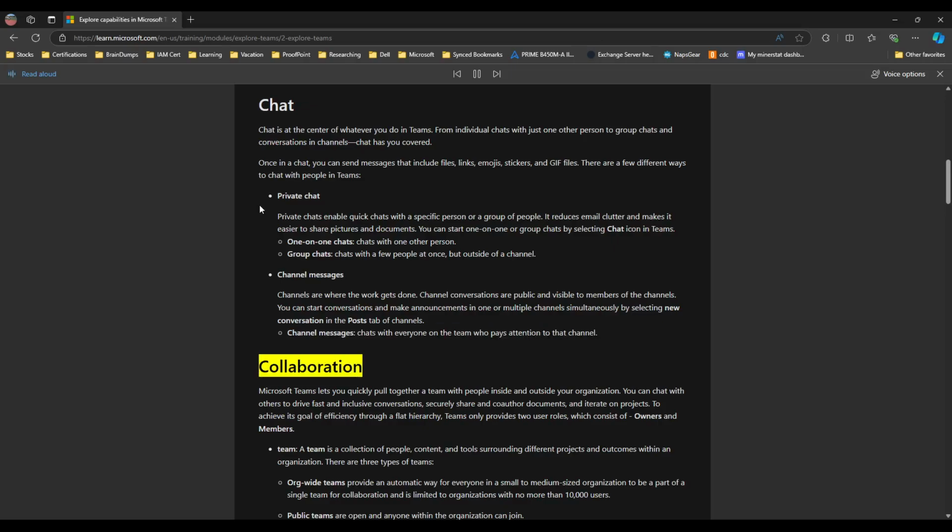Collaboration. Microsoft Teams lets you quickly pull together a team with people inside and outside your organization. You can chat with others to drive fast and inclusive conversations, securely share and co-author documents, and iterate on projects. To achieve its goal of efficiency through a flat hierarchy, Teams only provides two user roles, which consist of owners and members. Team. A team is a collection of people, content, and tools surrounding different projects and outcomes within an organization.